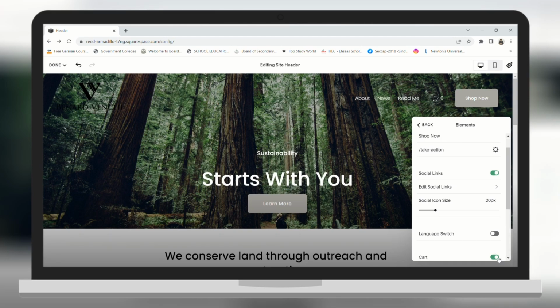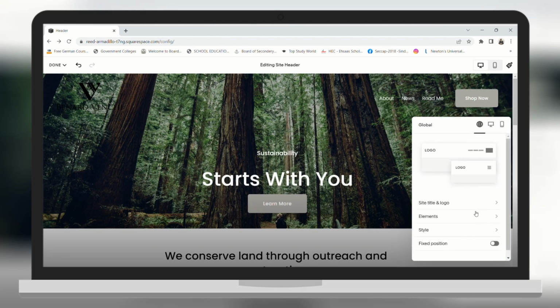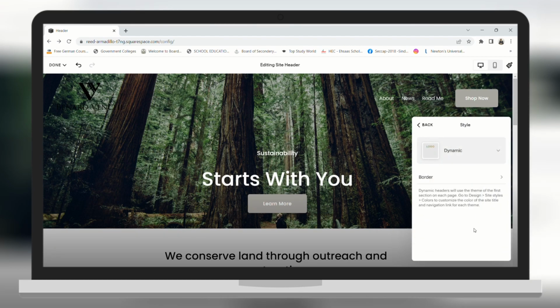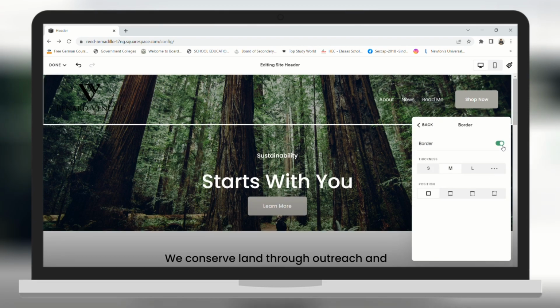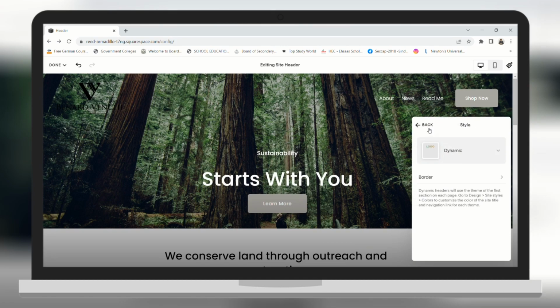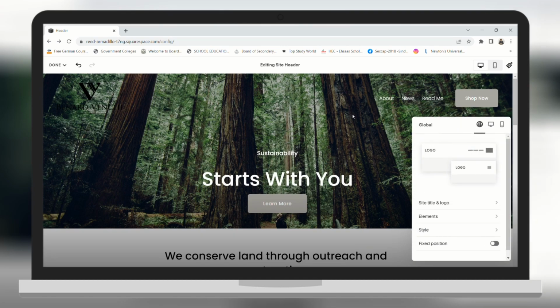I can add a cart button if you have an e-commerce website. You can change its style as well. You can add a border if you want it to be visible. So this is how you can change your header settings.